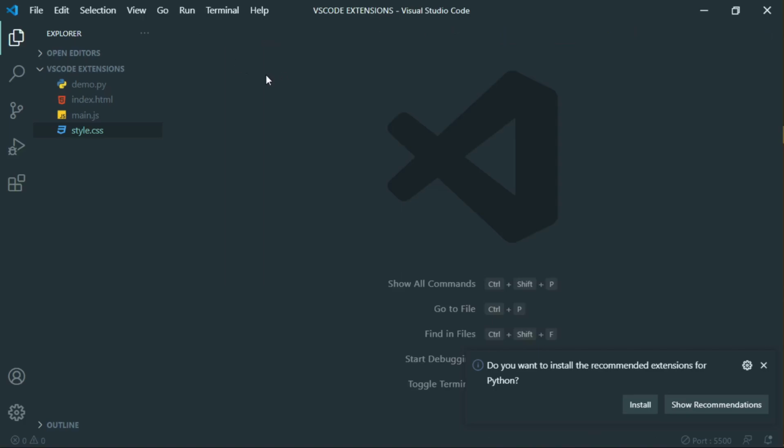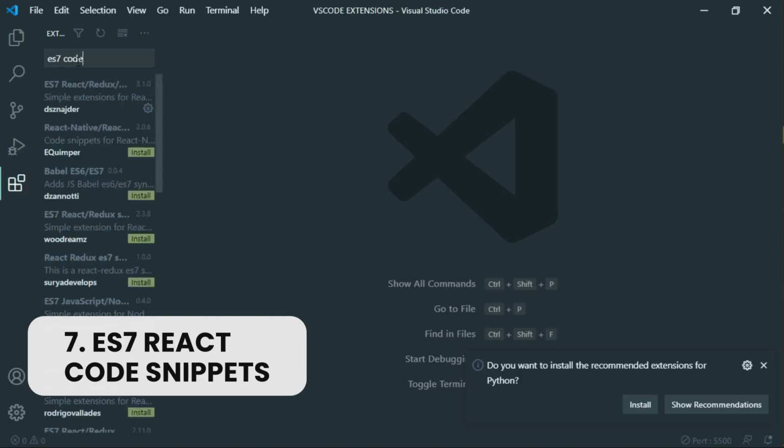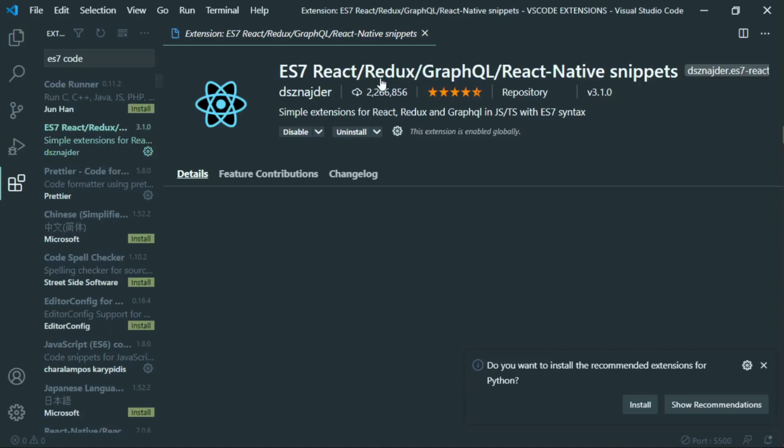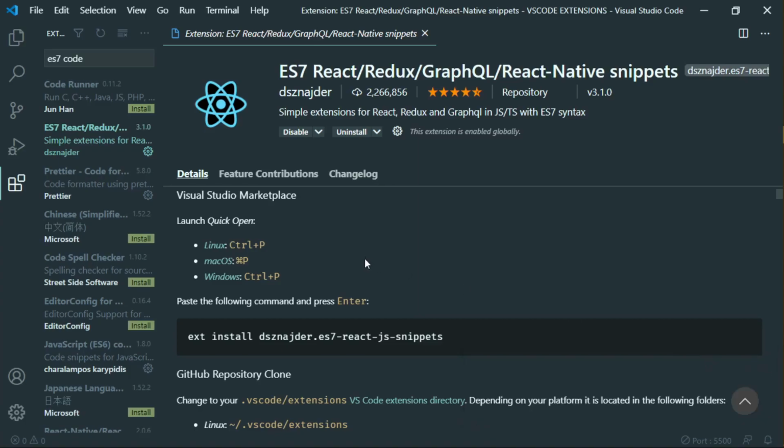The next extension is ES7 React code snippets. It is very useful when you are working with React or when you are working with Node.js.